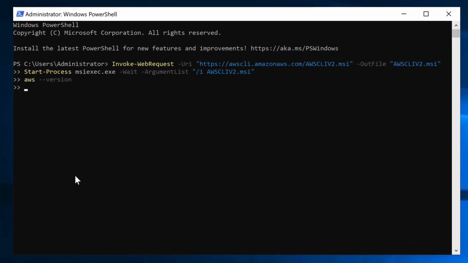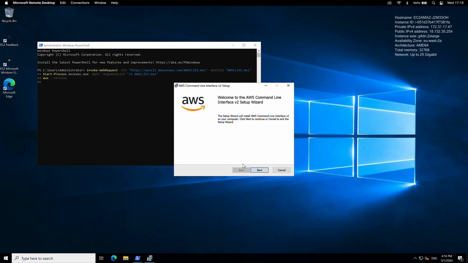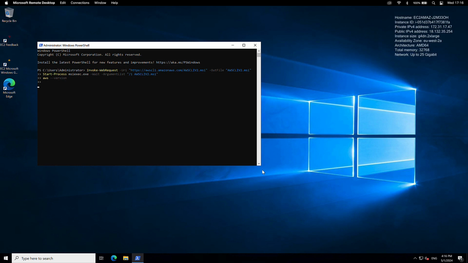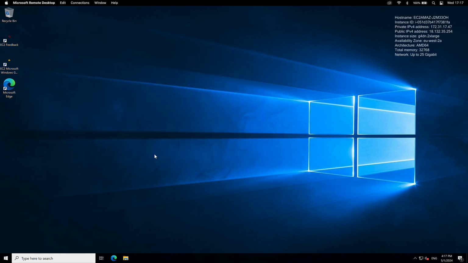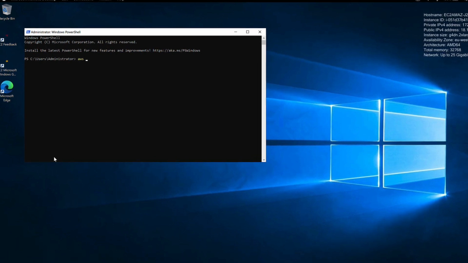To download and install the AWS CLI, execute the following commands in PowerShell. You'll find these commands on my website linked below. If you encounter any problems with downloading and installing the AWS CLI using PowerShell, or if you prefer a manual approach, you can download directly from the AWS website. After installation, a quick restart of PowerShell followed by running aws --version will confirm the successful installation of AWS CLI.